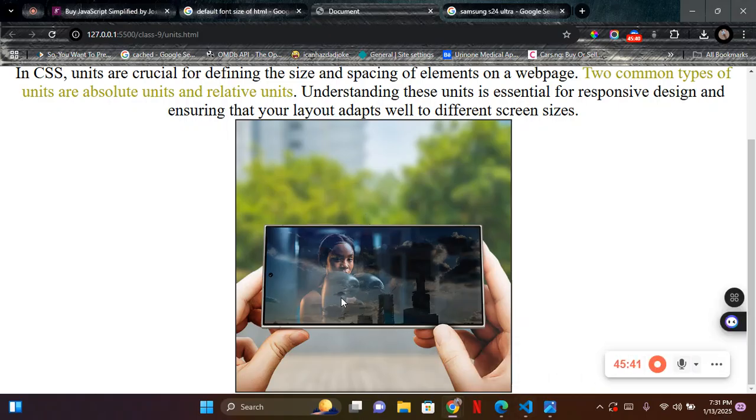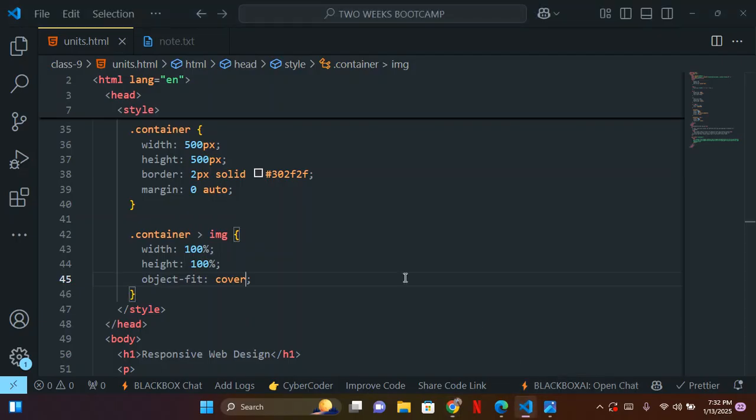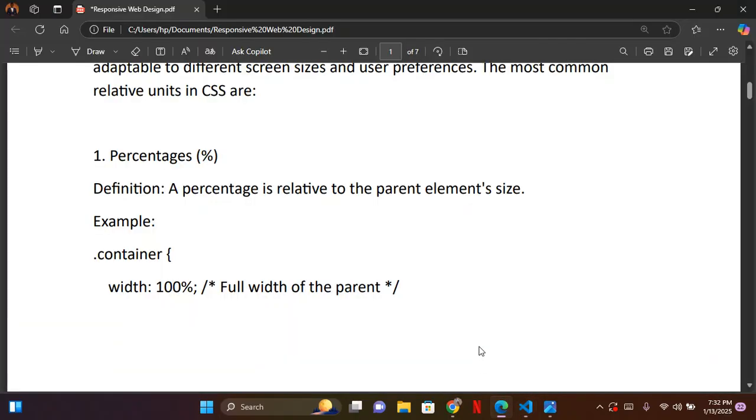Look at what we have here. It's going to still give us the appropriate resolution, but some part of the image will be cut out. You get that now? Part of the image will be cut out. So that's about percentage.